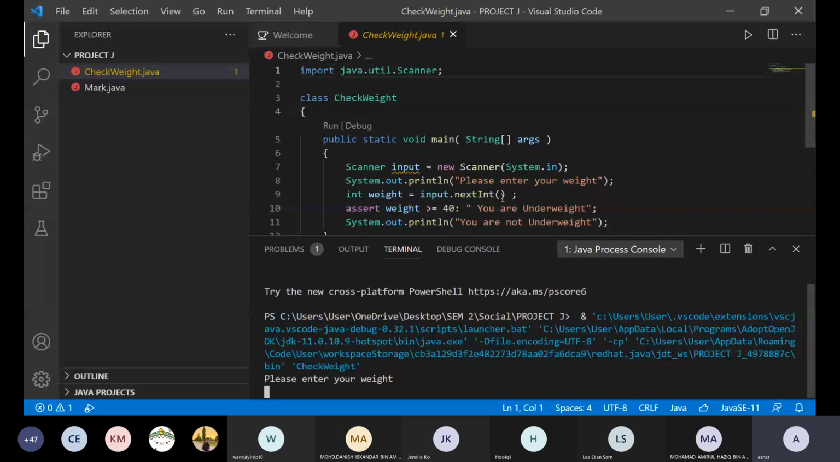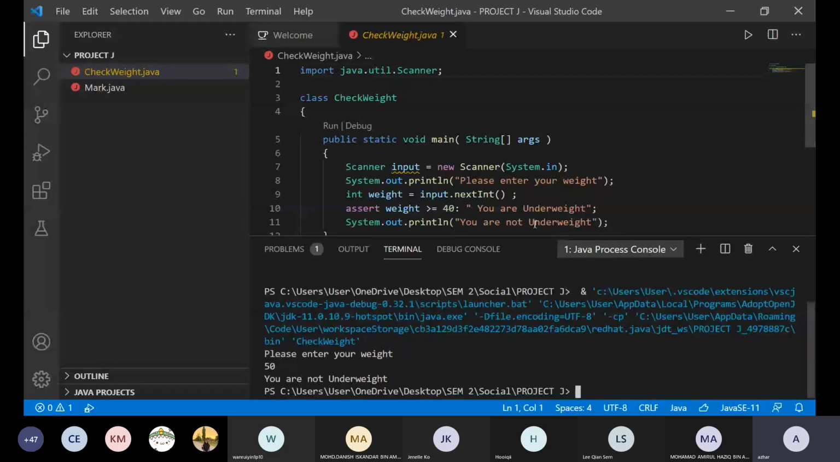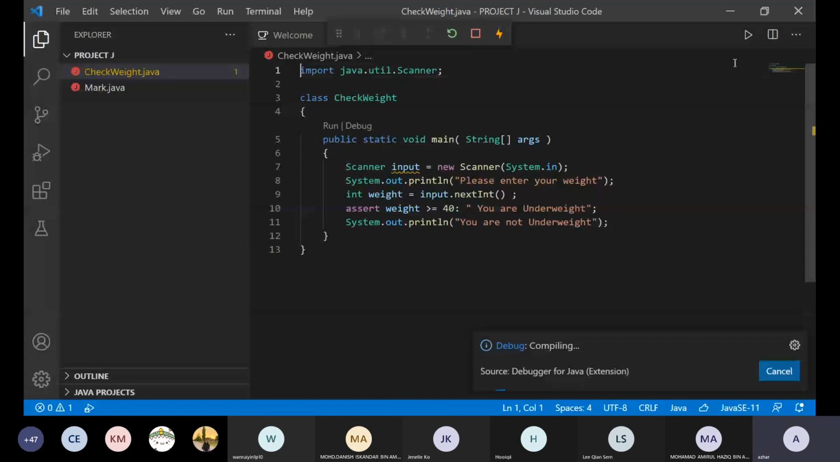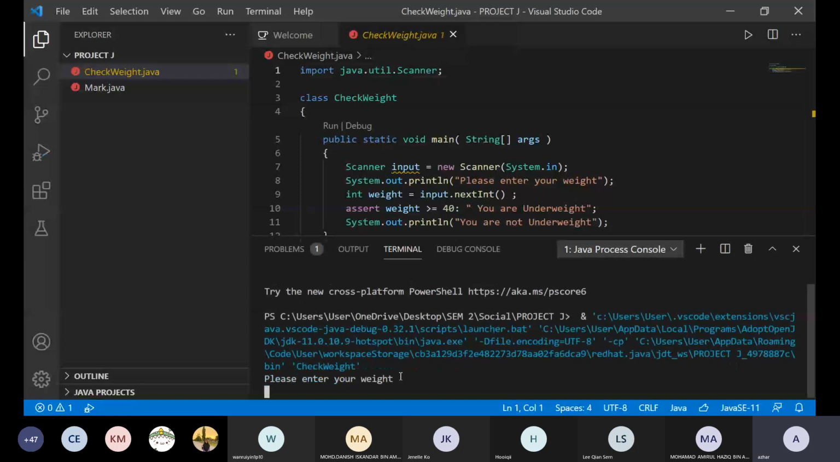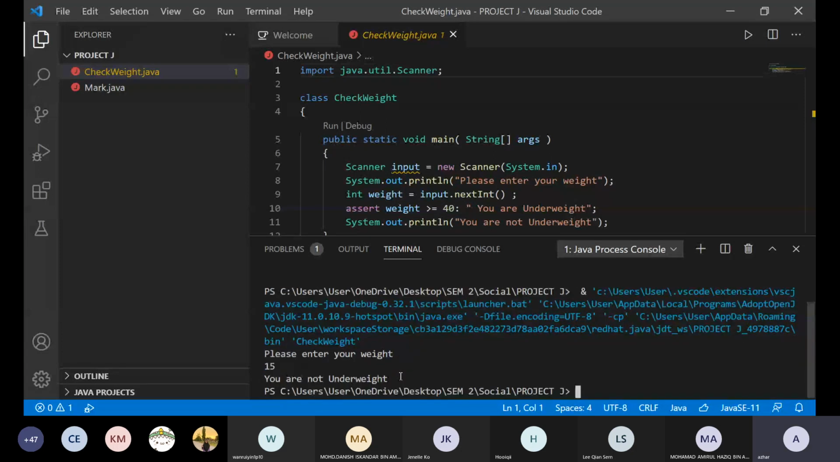So if I put the input less than or equal to 40, it means 30 or 15, it still prints you are not underweight, because in our Java the assertion is not enabled yet. So how to enable it? Java -ea and our class name.